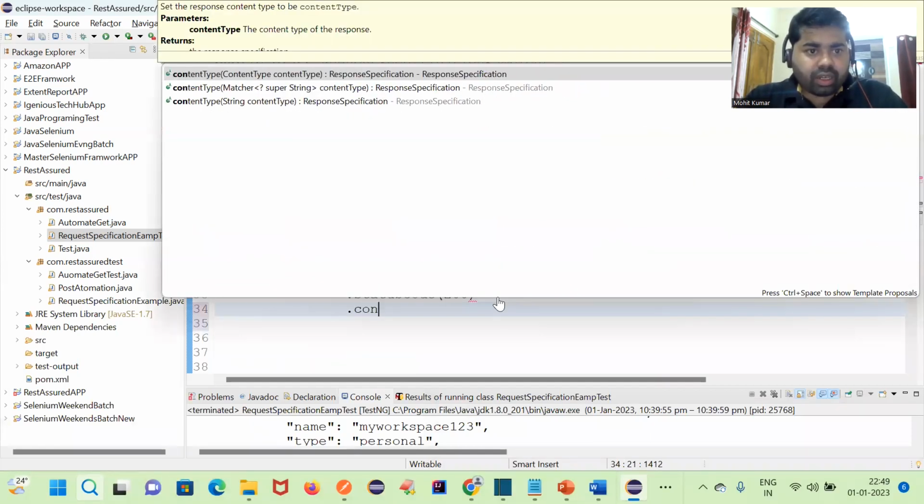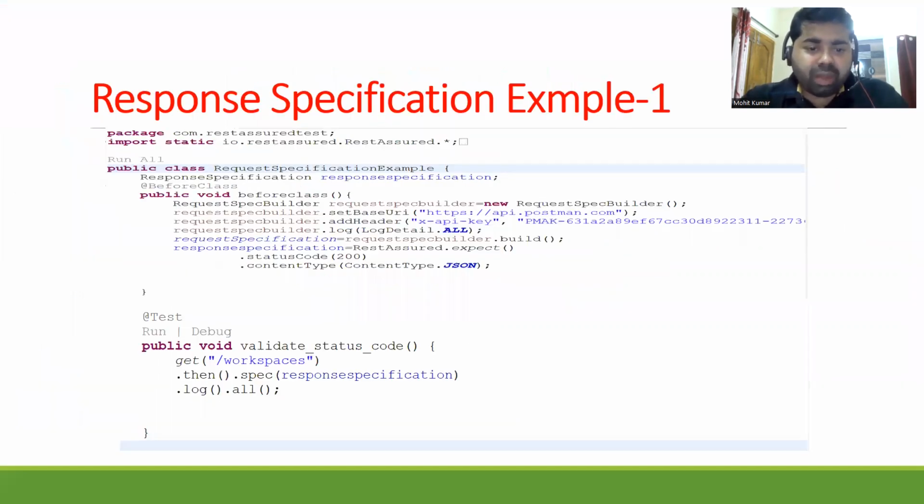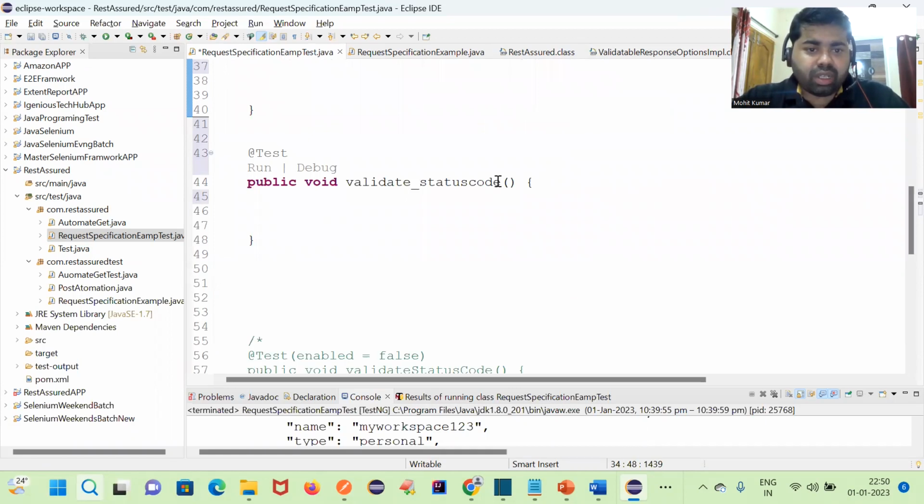If you do not implement response specification, then the same code you have to implement for every test case. If you have seen my previous session, I was doing the same thing. But when I use this, I refactor this code. So here the content type is JSON. Okay, so this is common. Now I will write some simple code.